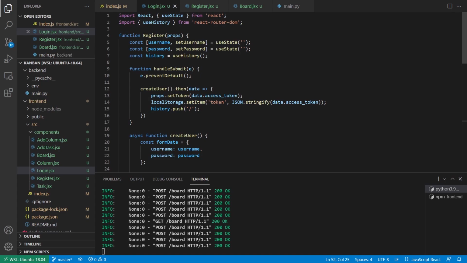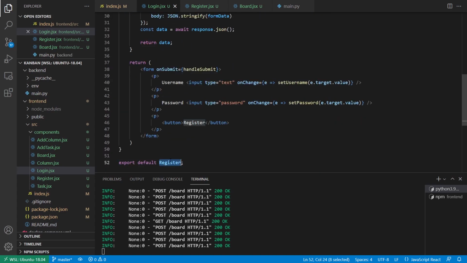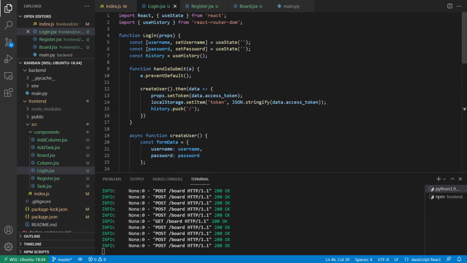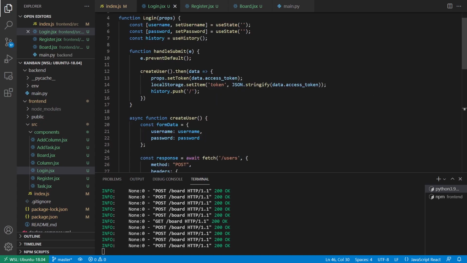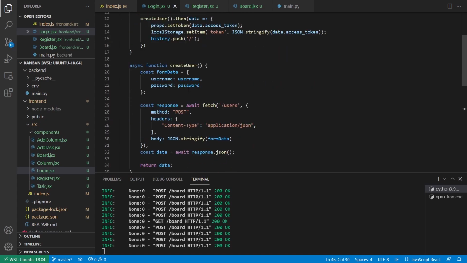And I'll just update it to be login. So login, and I'll export login down here. And then this should be login. So these things are the same. And then this stuff at the top here is the same. So some of the stuff that's going to be different is instead of create user, I'll call this login user.